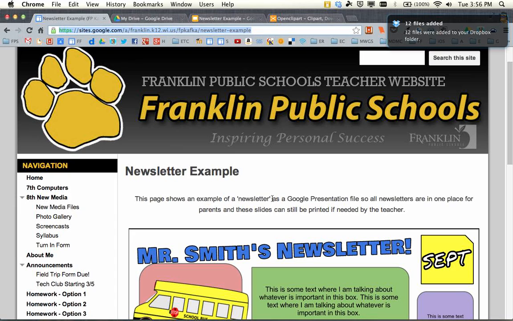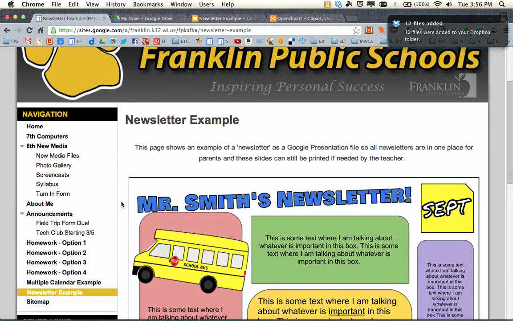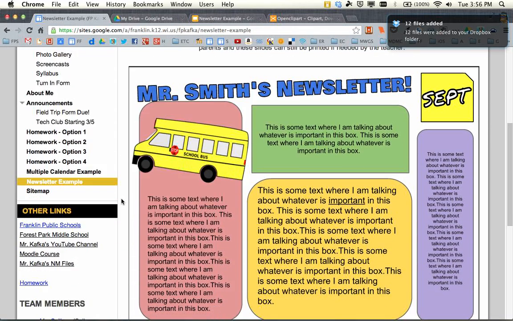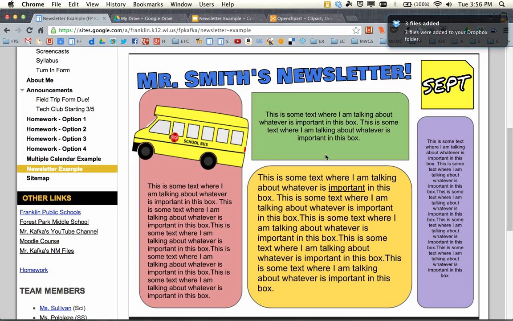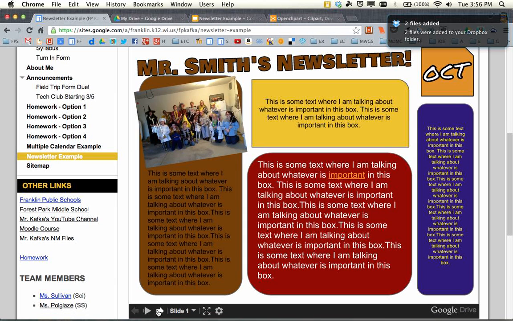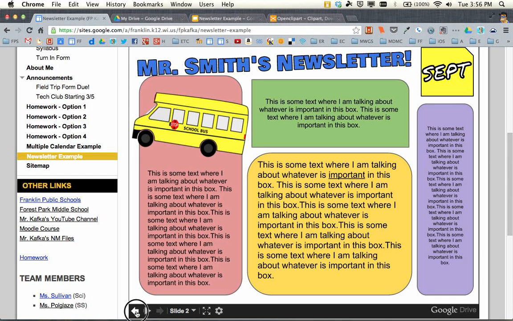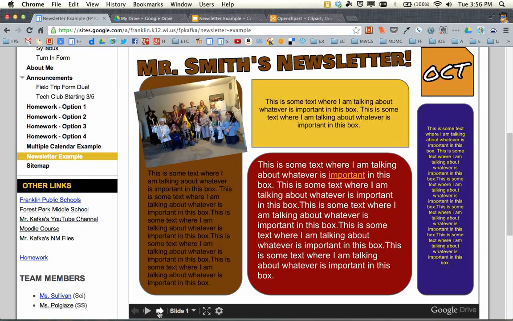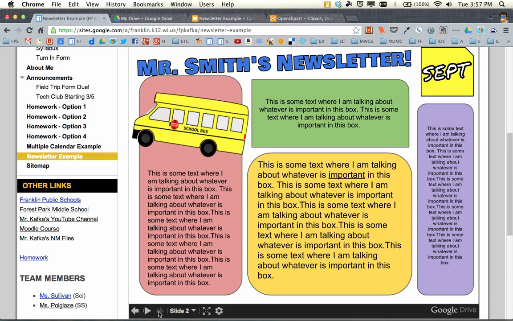So here's an example web page where this teacher has added, or embedded rather, a Google Slides presentation. And this slide presentation is set up where each slide is maybe a different month, depending on how often he gives out or publishes his newsletter, so that all newsletters are really kept in one file. These can be printed off if the teacher needs to send them home, or if parents come to the website, they could read the newsletter right here on the site. So let's take a look at how to set this up.